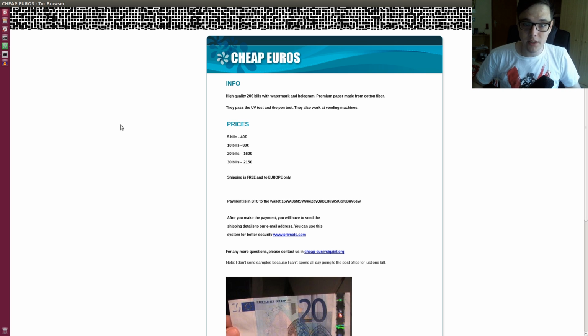Info: high quality 20 euro bills with watermark and hologram, premium paper made from cotton fiber. They pass the UV test and the pen test. They also work at vending machines. So here's where it gets interesting. Prices: 5 bills for 40 euros, 10 for 80, 20 bills for 160, and 30 bills, even more, for 215 euros. You can maximize your money by just giving them money and getting fake money. How cool is that? Huh? Please don't go there and buy fake money.